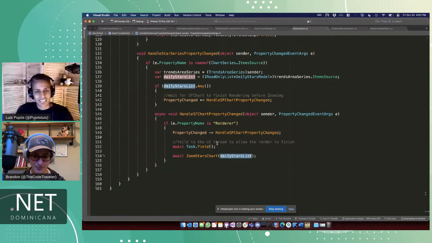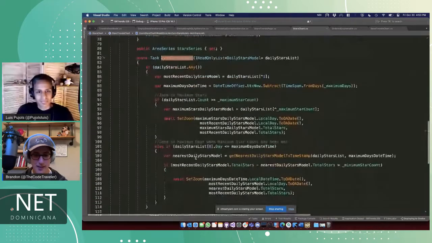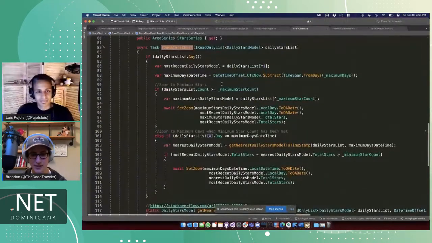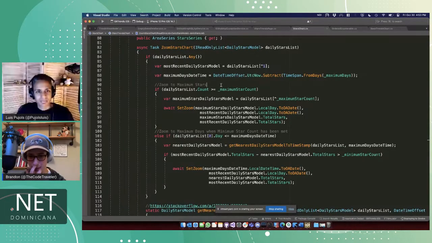But I still called Task.Yield to yield to the UI thread. I don't know if I still have to do this, but I was like, just in case. Because maybe the renderer property changed, but the UI hadn't been drawn yet. I didn't play around with that one too much. Then once we get in here, we zoom to those parameters we talked about: make sure there's something in the chart, and if there is, then we can zoom to the maximum star count.